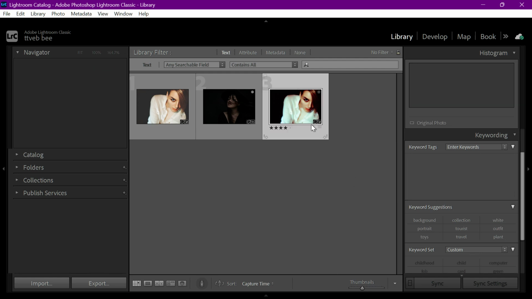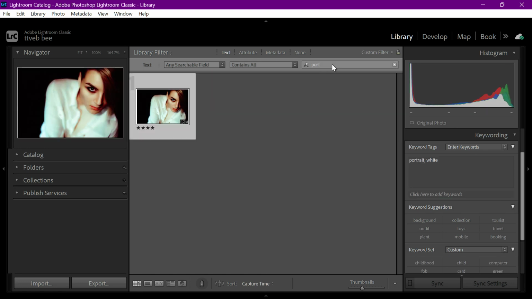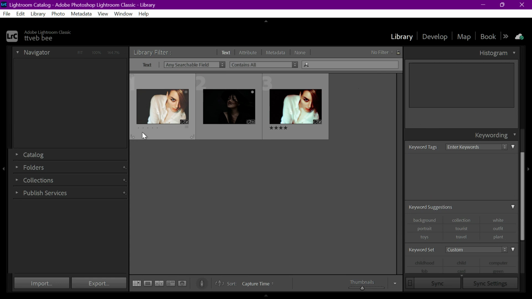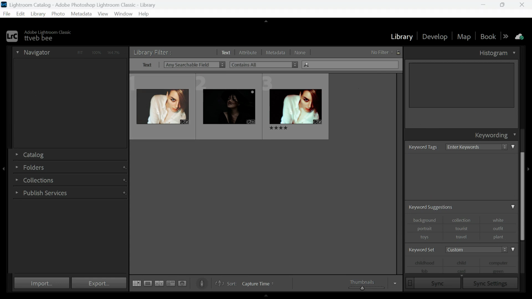A quick tip here, try to use keywords that you would actually search for later. Think about the subject, location, event, style, or person in the photo. The better your keywords, the easier it will be to find the image when you need it. You can also build a consistent keyword system over time so your Lightroom catalog stays clean and easy to navigate.